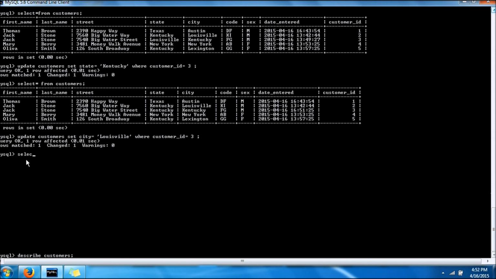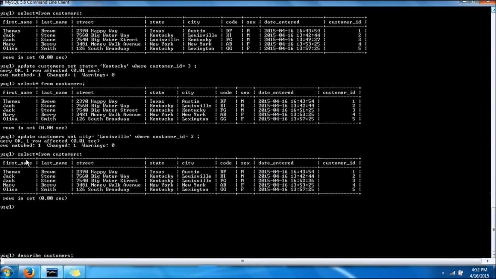press enter, and it's changed, and we can press select star from customers, semicolon, and as you can see right here, it says Kentucky, Louisville. We've made a correction just that fast. All right, you will do it faster with more practice. I just did it slow so you can keep up and basically grasp everything, and so I could break everything down for you. So that's how you do that.